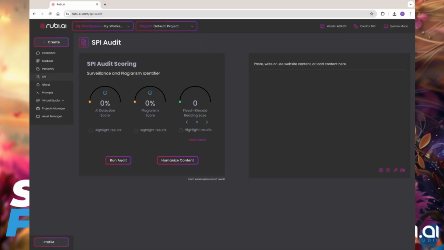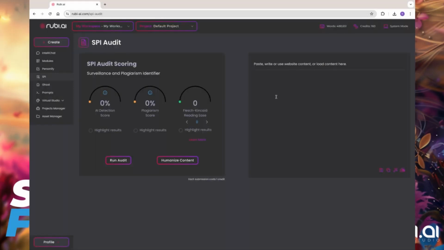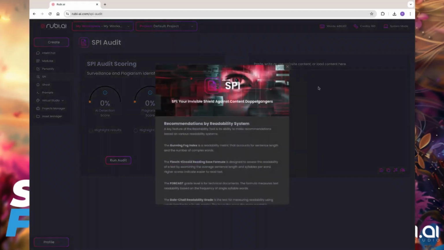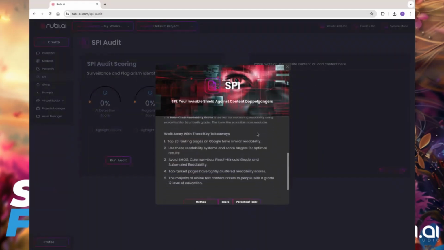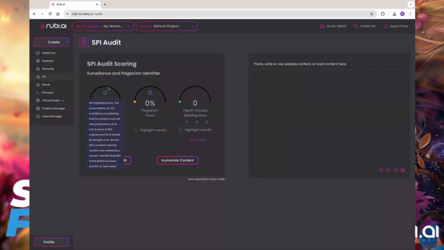But if you had some content that you wanted to load, you would be able to do that right from here by just loading the action to import that in, and you could use that now to run your spy audit and to humanize the content. Also, learn more. Make sure you understand all about what goes on with your readabilities and stuff like that. There's several of these learn mores passed around.